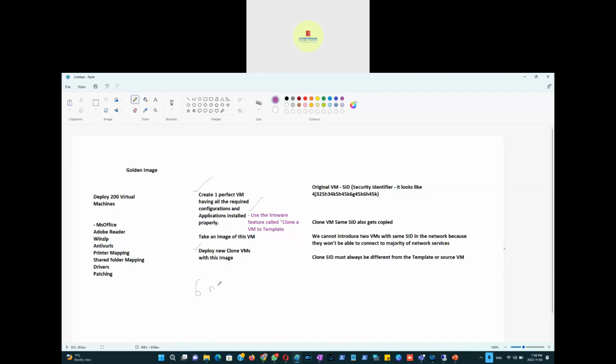It's been 6 months now or 1 year now, or a lot of time has passed. What happens is that there are new updates available. MS Office has new updates. Adobe Reader, WinZip, antivirus, new antivirus signatures are there that you need to update. Maybe there are new printers that have been purchased and their printer drivers need to be added there to the virtual machines.